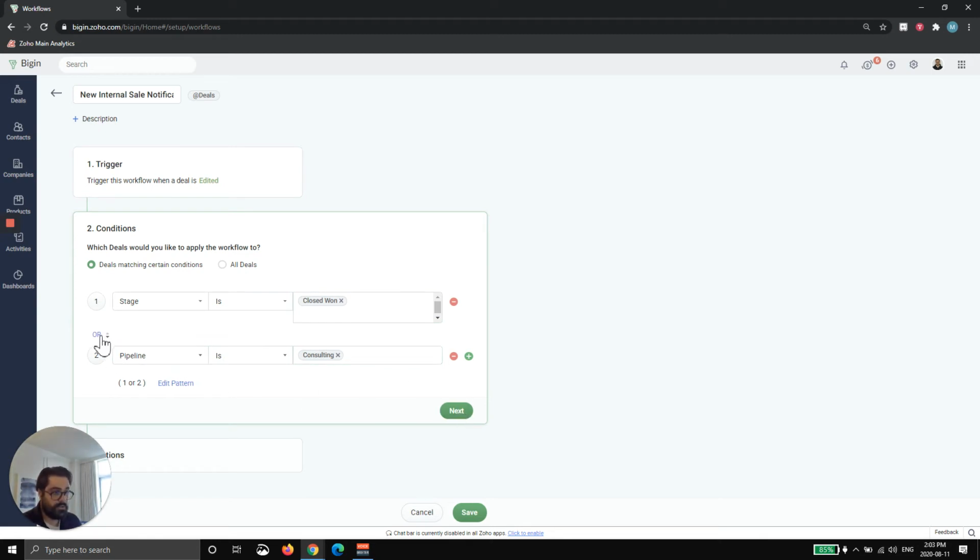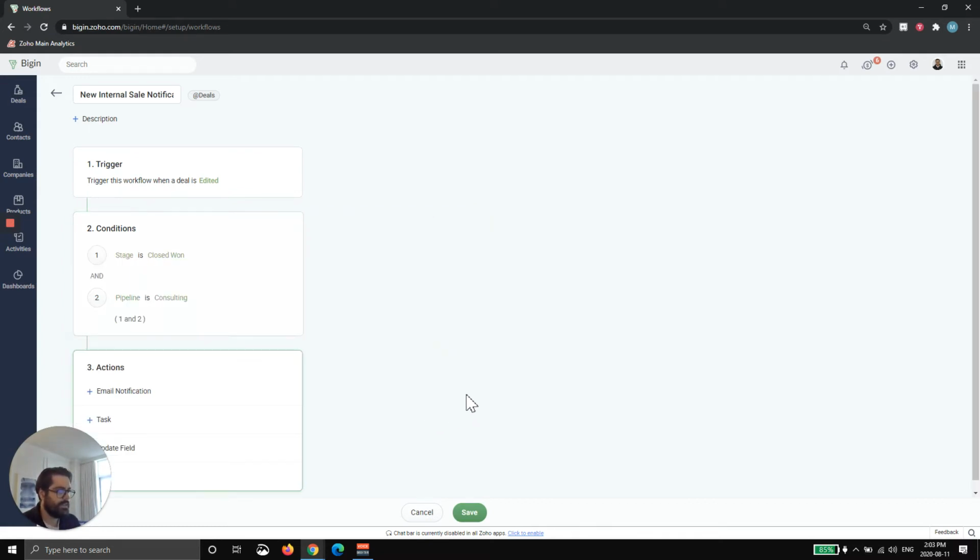You can also do "or", and you can get very complex with this criteria. You could keep adding more and more. We're not going to go too in depth in that today. And then you have a few options of what you can actually send. So in this example, I'm going to send an email notification.